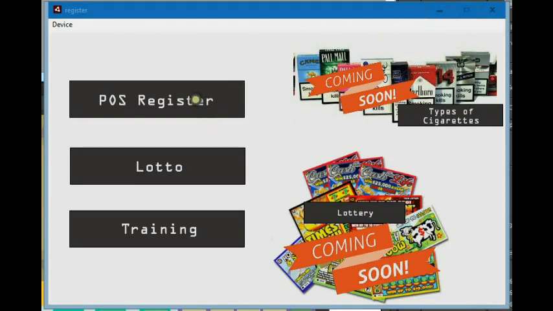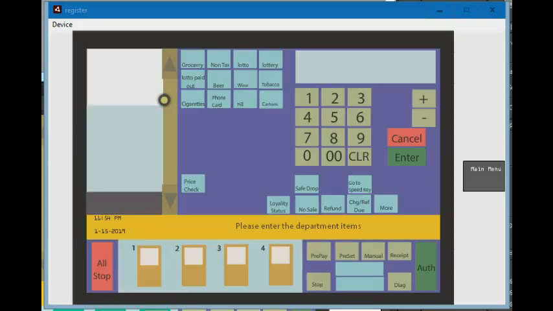I am going to add more tasks and functions in later versions of this app. This is the register where we will be doing all our major calculations.